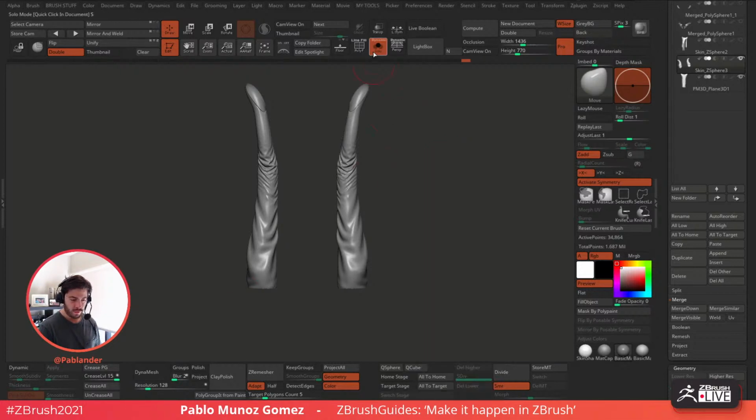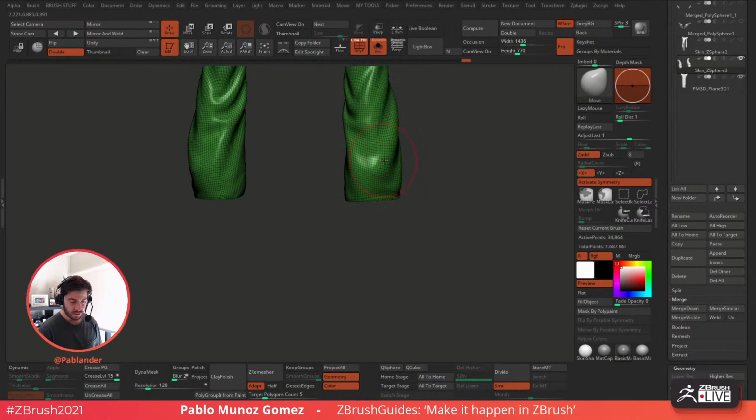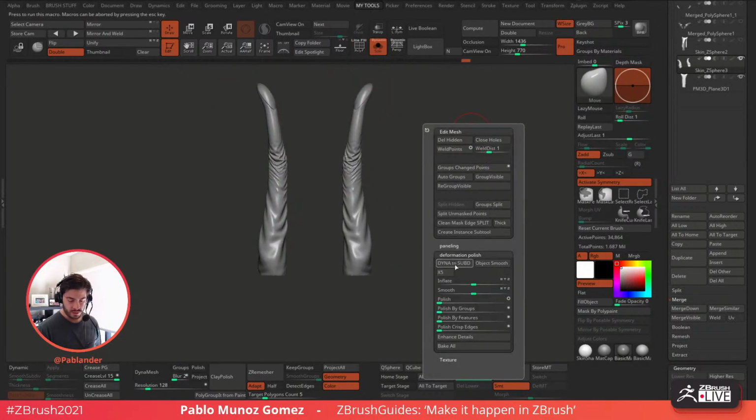Actually, now that I think of it, instead of using that, sorry, I just thought about something else. Oh no, never mind. I thought we had a cleaner set of loops in there. But anyway, I can use this Dyna to Subd.